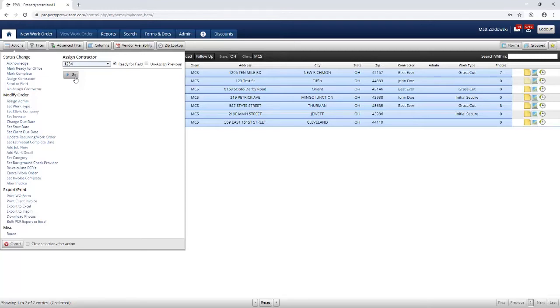If your contractor is not getting the work done, you can choose your new contractor, ready for field, unassign previous, and go. That'll remove those orders from the first contractor's queue and add them to the second contractor's queue, and it'll send them both an email, letting the first one know that those are canceled and letting the second vendor know that they have new orders. Some of the other areas that you'll update from here are due dates. In Property Prez Wizard, there are due dates.